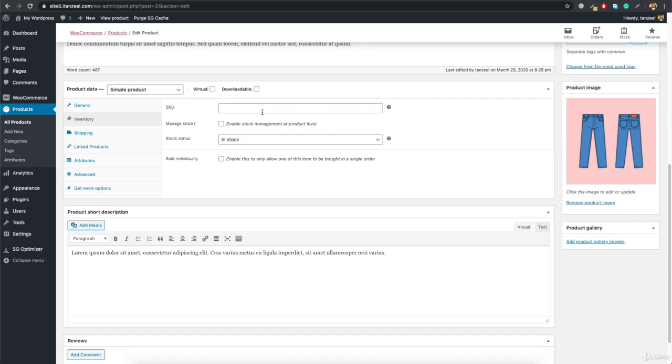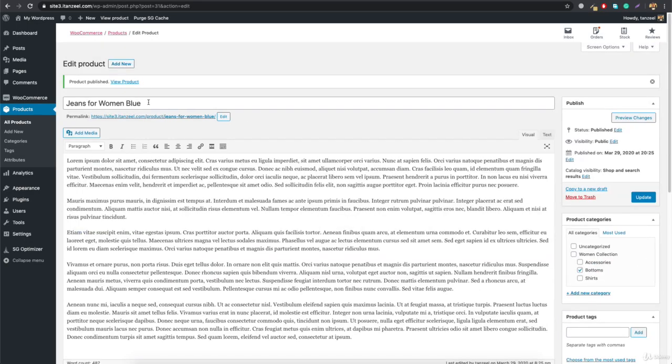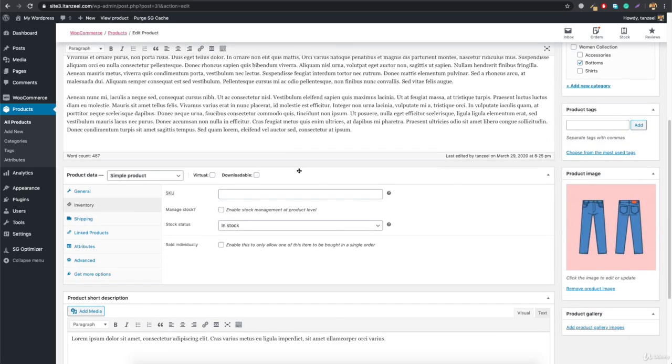Okay, and what this will do is that then you can circulate that ID to your warehouse, to your people who are managing that warehouse. And then let's suppose that your stock goes down. Then what you're going to do, you're not going to tell the person inside the warehouse who is managing your warehouse that, okay, jeans for women blue product needs to be just added more.